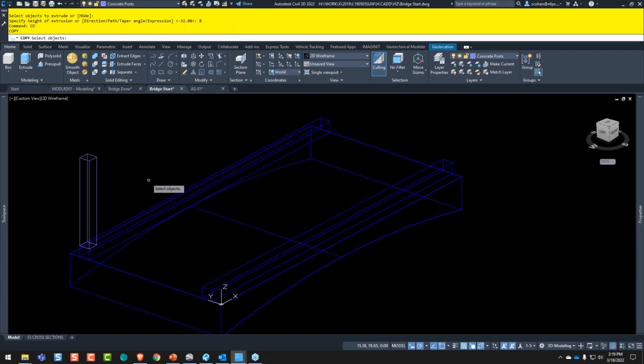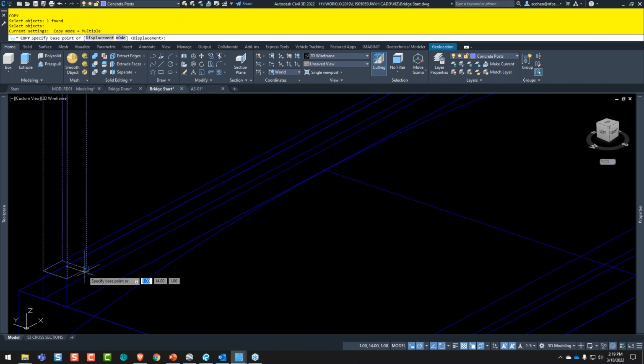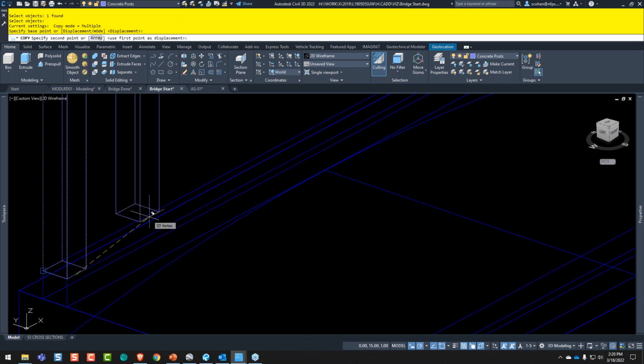All right, I need a total of 5. So I'm going to go ahead and pick on this here, press enter. All right, what I want to do is grab the midpoint of my base of this solid here. Now, when you don't know what to do, as you probably heard me say if you've been on any webinar of mine before, look to the command line window, all right?